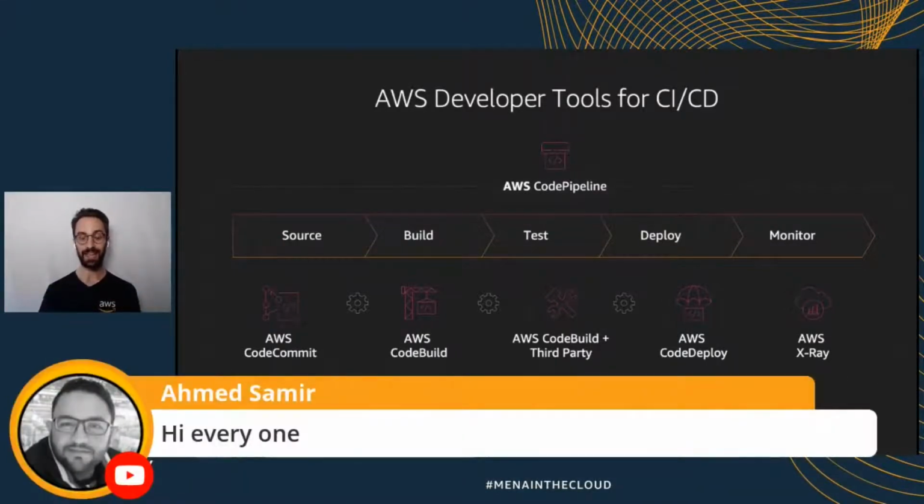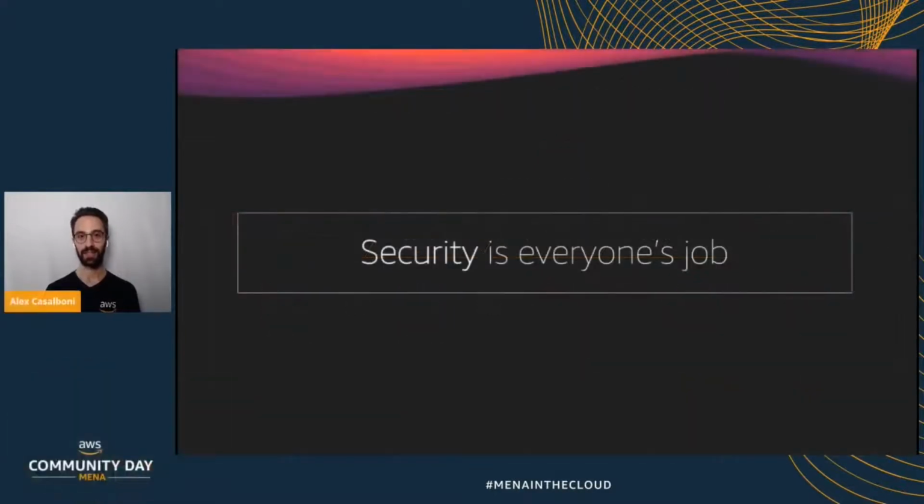So with that, I want to leave the stage to Ahmed. We will tell you all about security and why that is everyone's job in this new world of modern applications. Ahmed, to you.